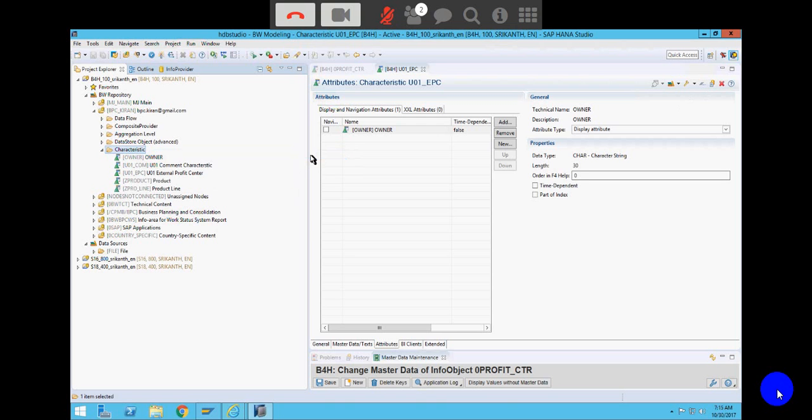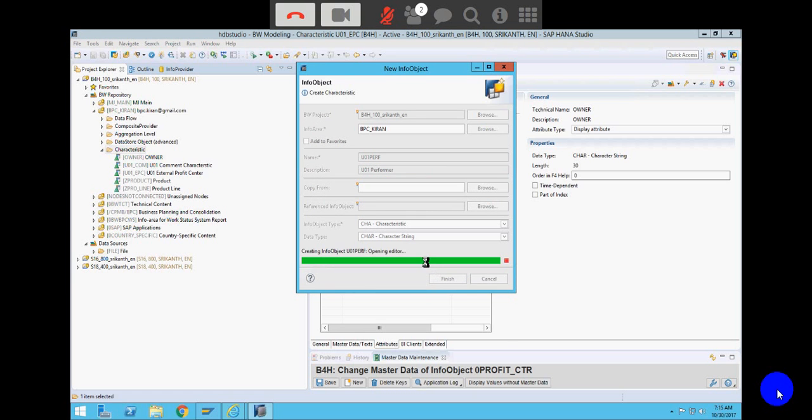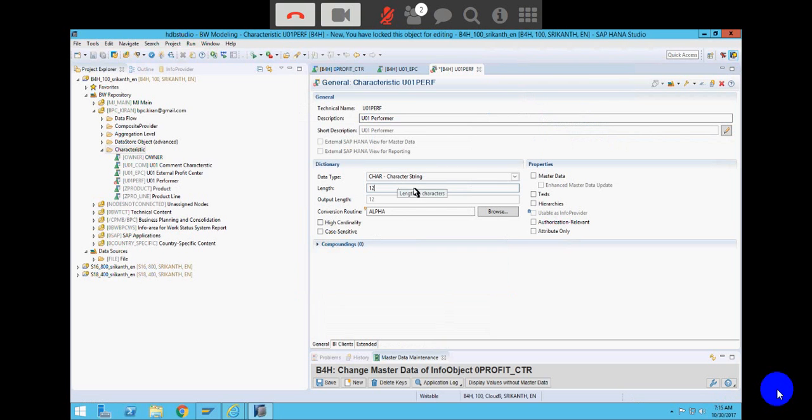New characteristic. U01 PERF, performer means Warner. U01 performer, char, and reference object, not reference. Earlier we created Warner; the same way you have to create this one. The length, they are saying 12, so let's maintain 12. Master data and text we need. Yes, these two we need. That's it. Just activate it.